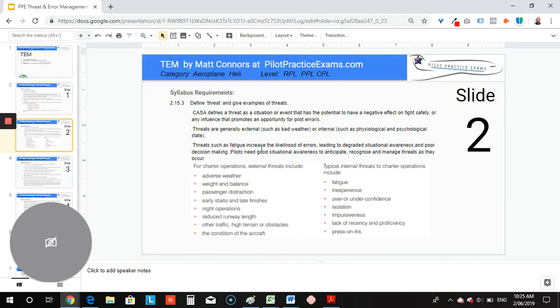And what they say is threats increase the likelihood of errors. So threats lead to errors. Errors don't lead to threats. Errors can lead to additional threats, but threats lead to errors.